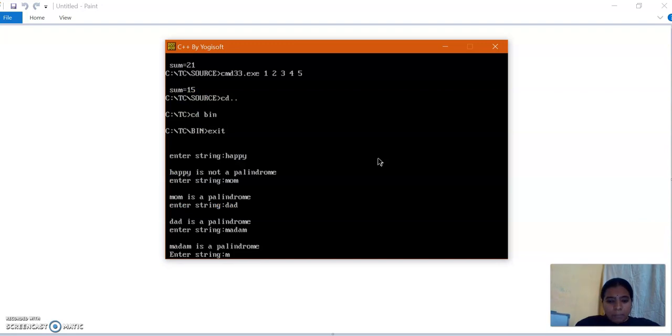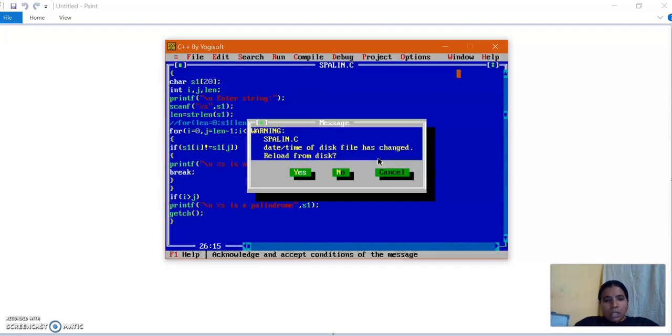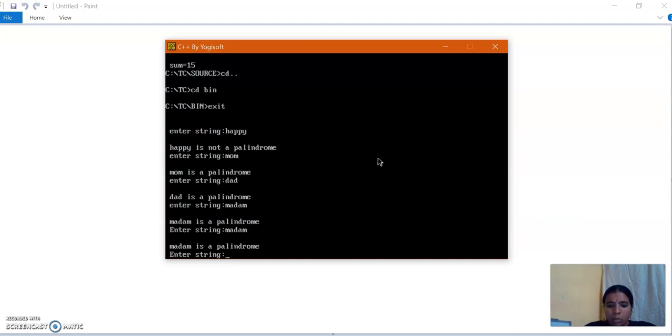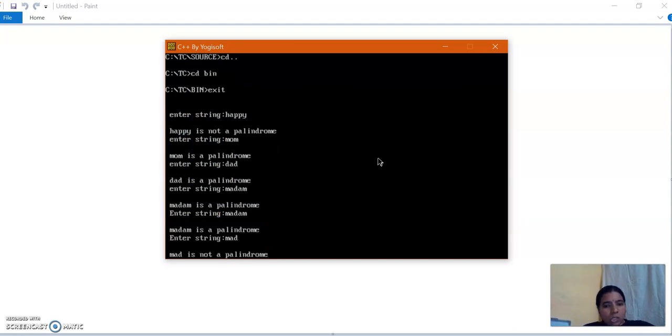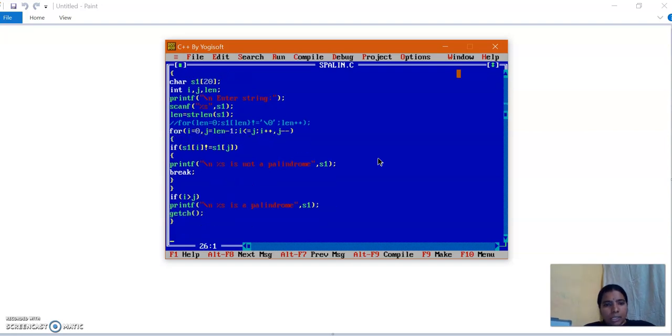Enter a string, for example madam, M-A-D-A-M. Madam is a palindrome. So this is what it says. Let's run this program for something which is not a palindrome. As we discussed, we'll take mad and see. Mad is not a palindrome because the value at 0, that is M, and the value at 2, that is D, both don't match.